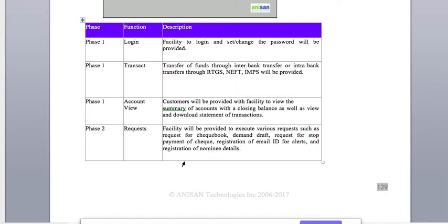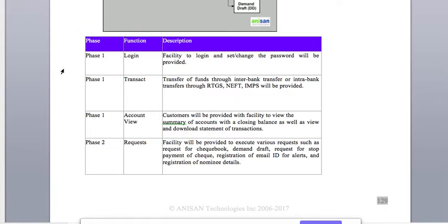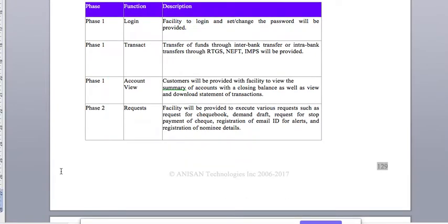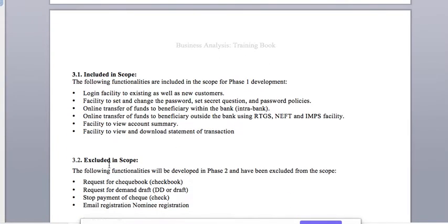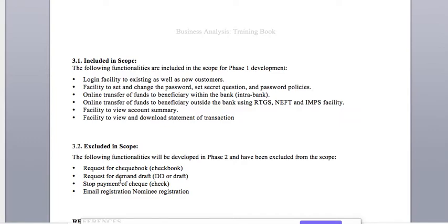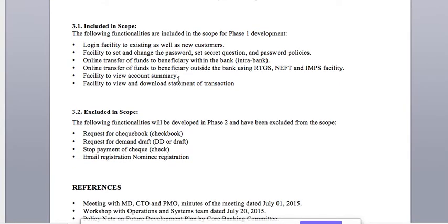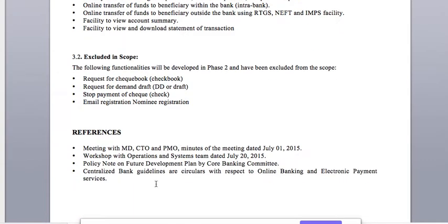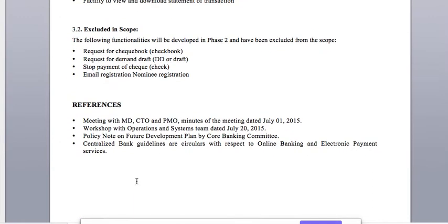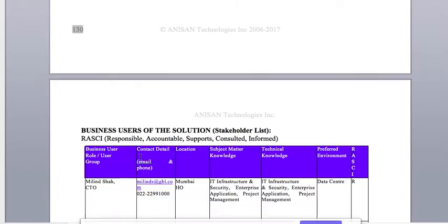Then there are phases mentioned, showing in which phase we will implement which requirements. In phase 1, pretty much three requirements are handled: login, transact, and account view, and phase 2 is request. Then what is included in the scope and what is excluded from the scope is clearly specified, so the readers will know the scope of the solution. And some reference documents are mentioned here. These are some hypothetical documents we mentioned.